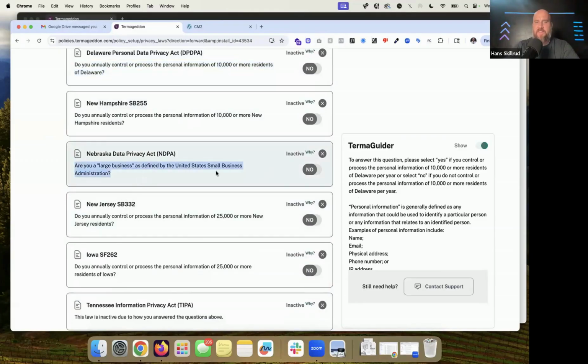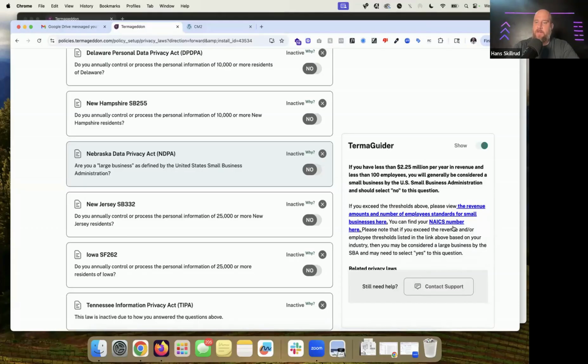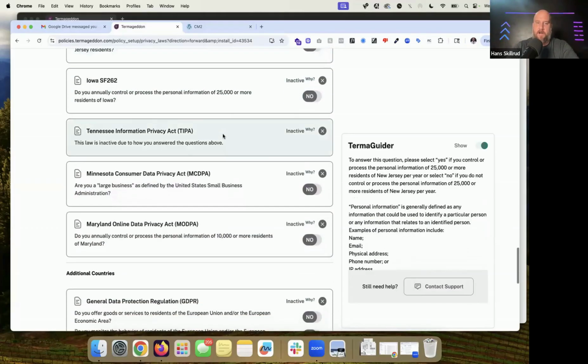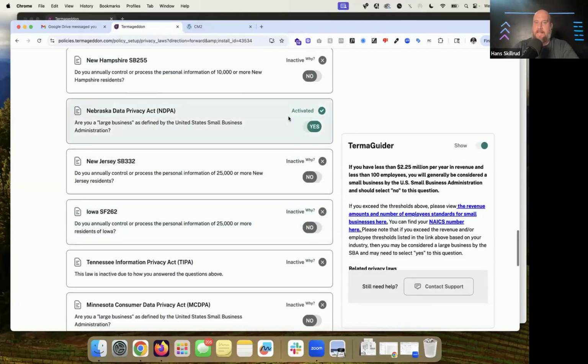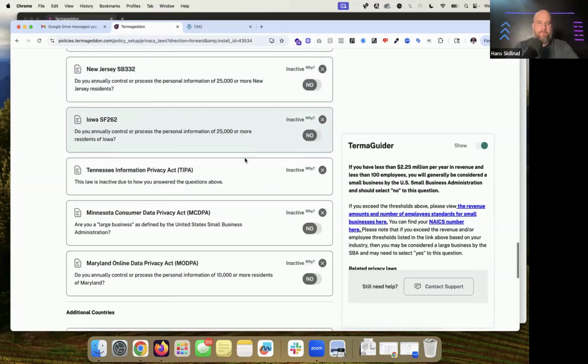Are you a large business as defined by the US Small Business Administration? We provide insights here on how to look that up for the industry you service. But again, most of our customers are small businesses, so they keep that off as no. If you do change an answer from no to yes, the law will become activated. And in some cases, not only will that need to qualify, but more questions may appear under that question after toggling yes. Great catch, Ricky.